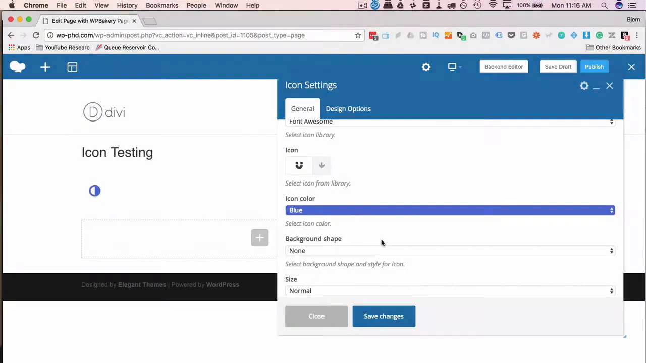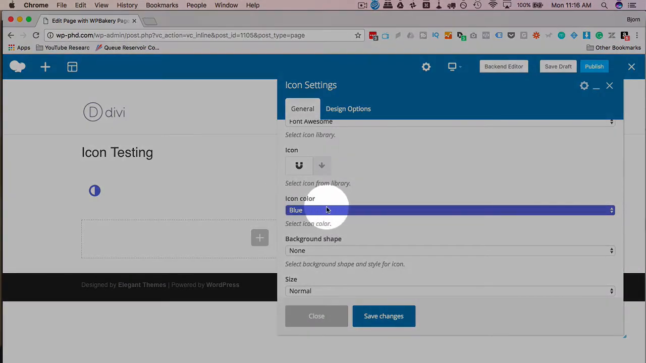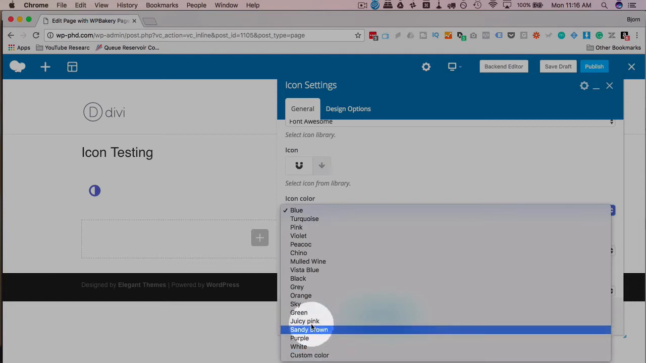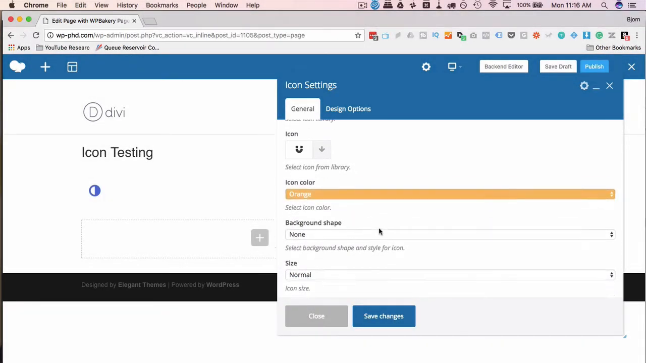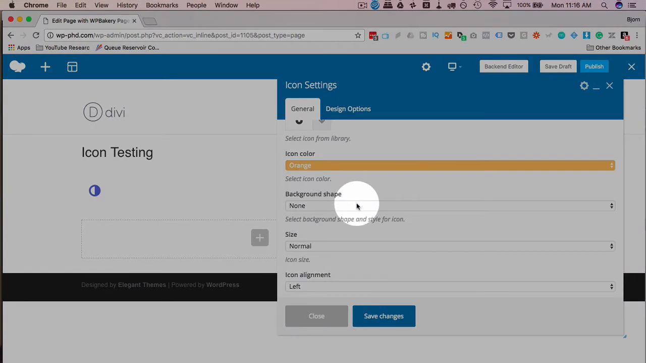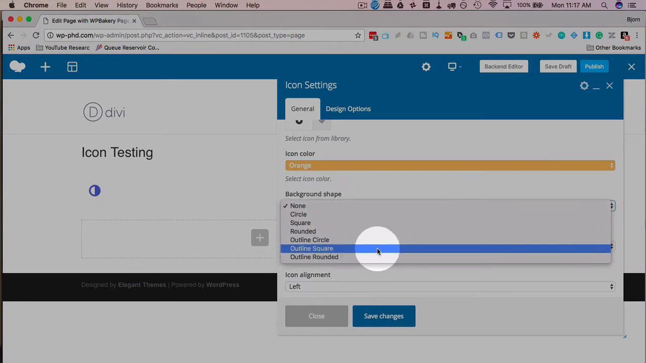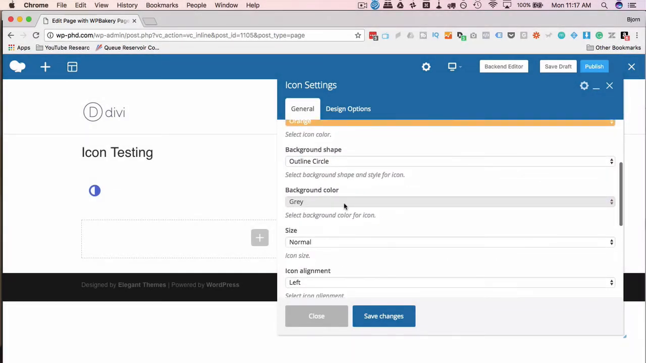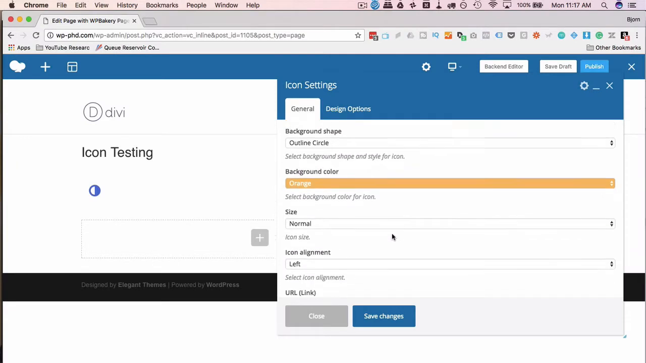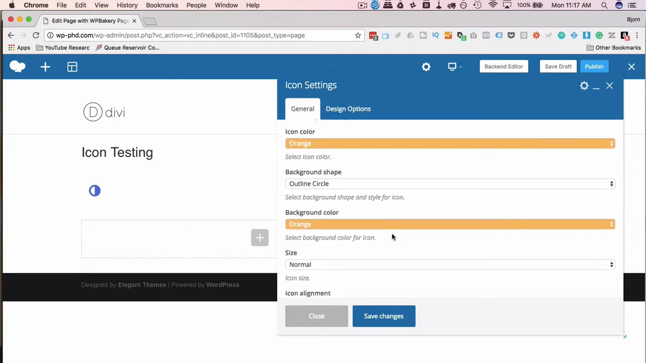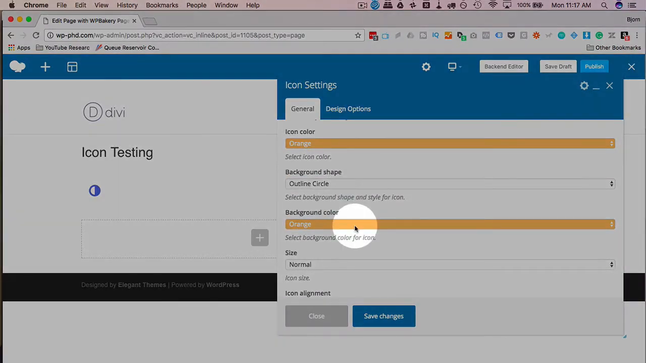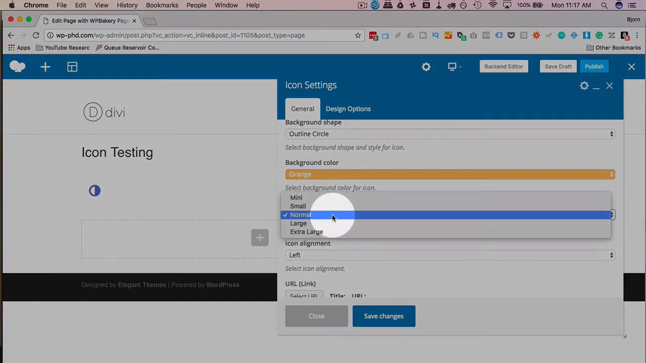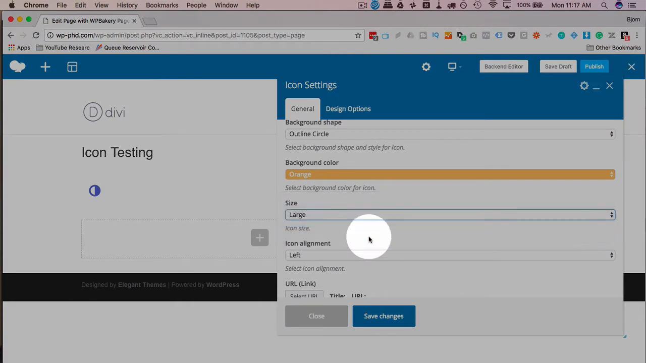I'm going to set some other settings first before I do that. I'm going to change the color of the icon to orange. You can also choose a custom color if you want to. It's going to choose orange in my case. You can have a background shape if you want. Let's add that and see what that looks like. Let's make it an outline circle. Let's also make that orange. I'm not very good at matching complementary colors, so I probably pick orange, and some terrible color looks terrible with it. So I'm just going to stick with both the same color. That's pretty safe. Size, I'm going to make large.